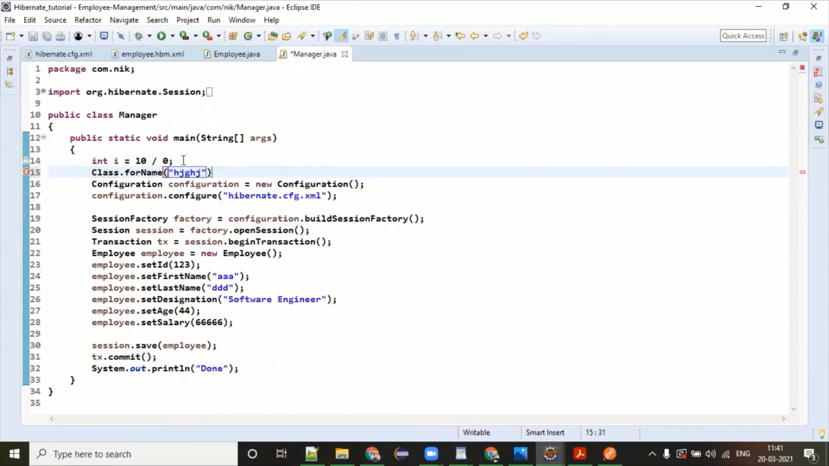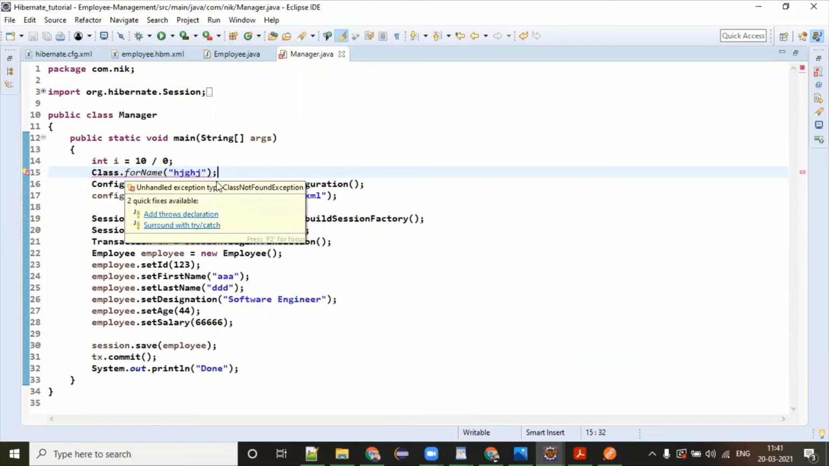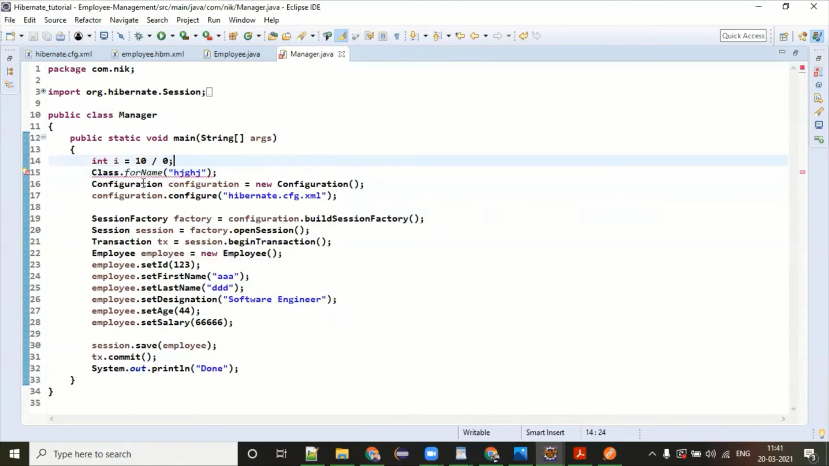You've given some sort of class here. This guy is going to give you the error. So this is throwing one exception called ClassNotFoundException, and it is forcing you to put a try catch or use a throws keyword. So this is unchecked and this is checked.